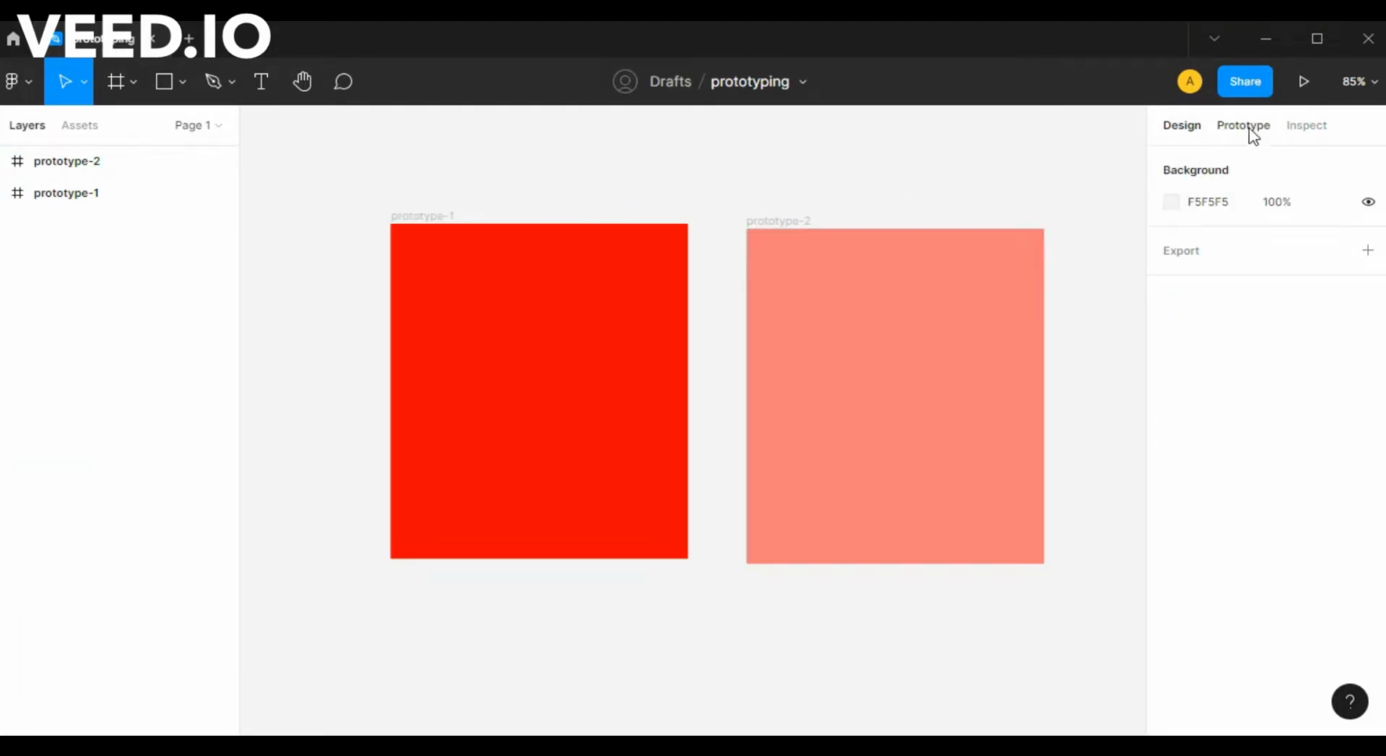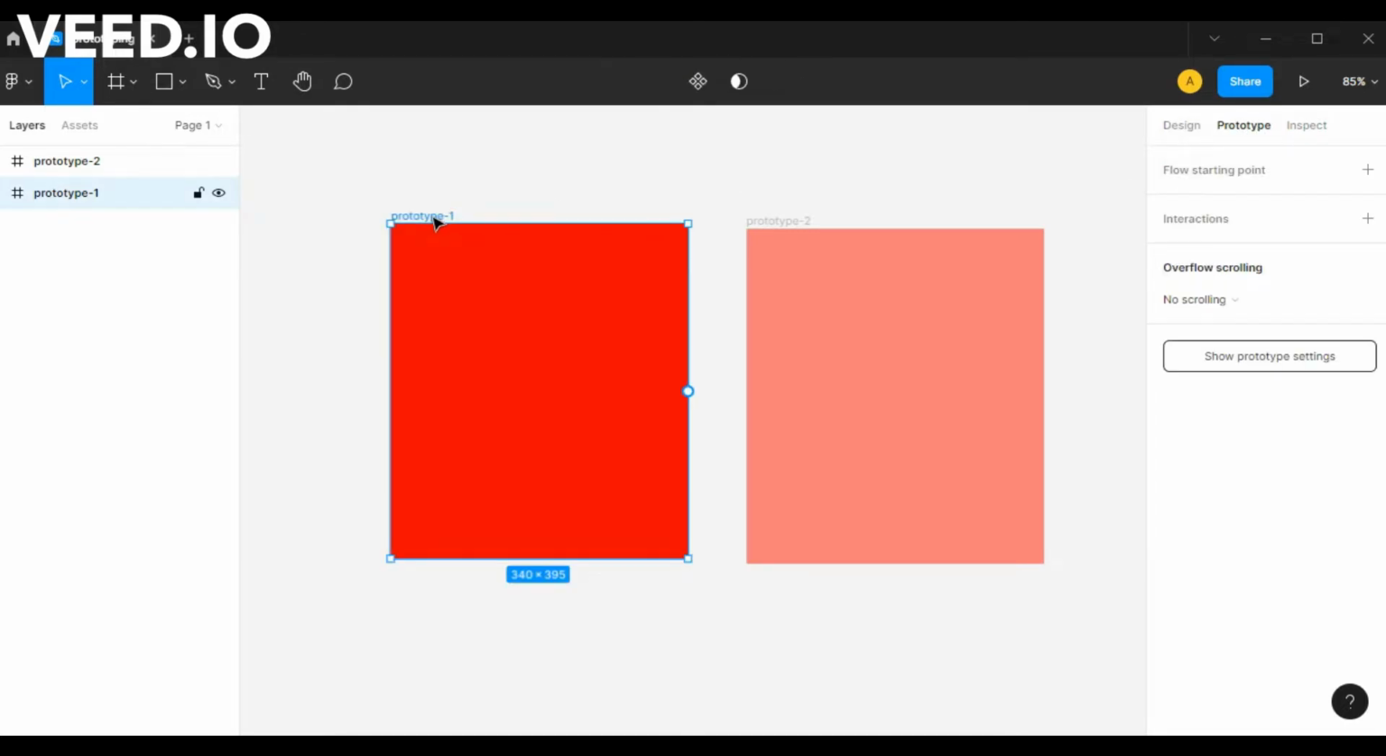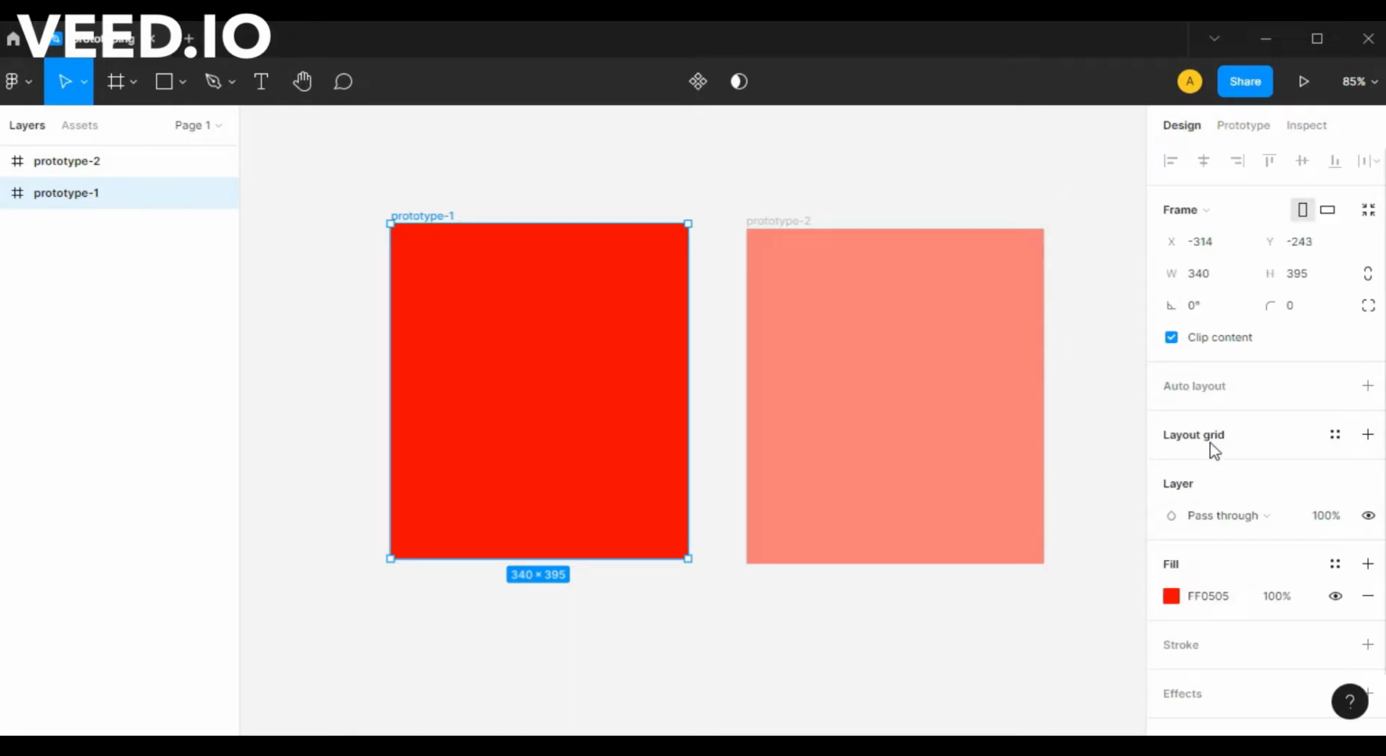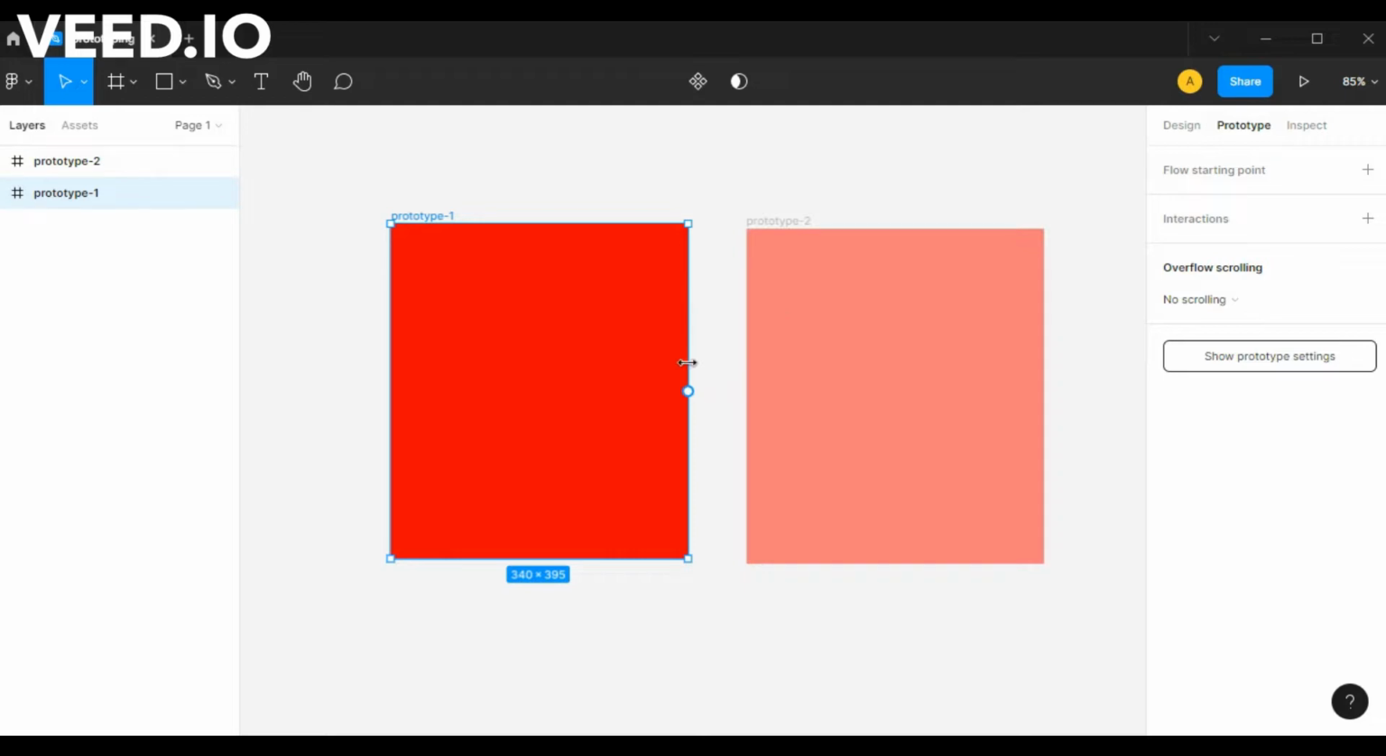So remember, whenever you have to do prototyping, you have to go to the prototype panel, and whenever you want to do some design changes, you have to go back to the design panel, do your changes, and come back to the prototype panel. The workflow works like that, most probably for beginners at least.